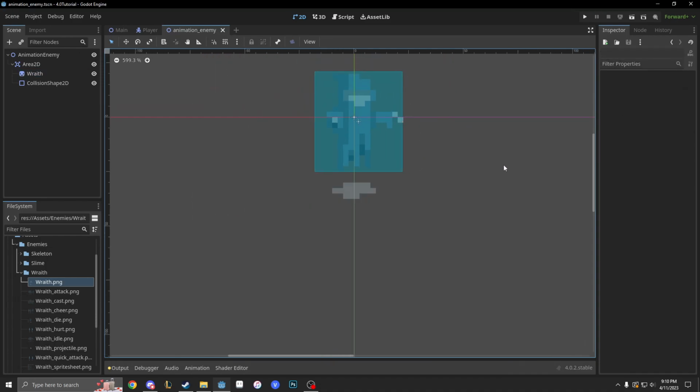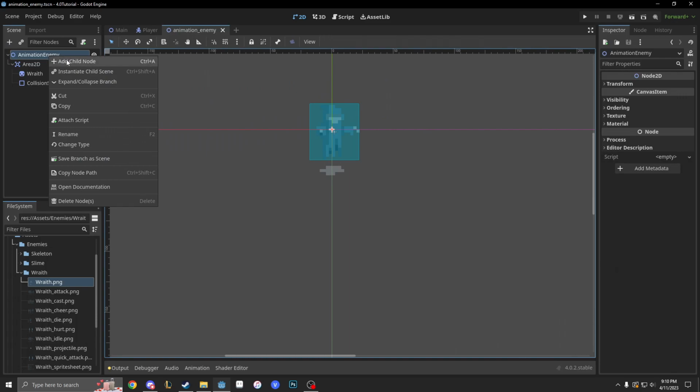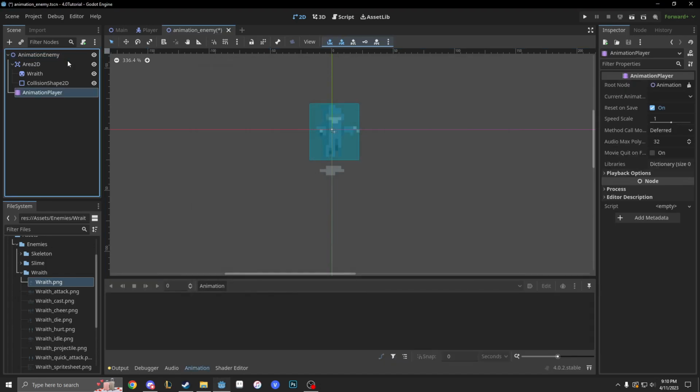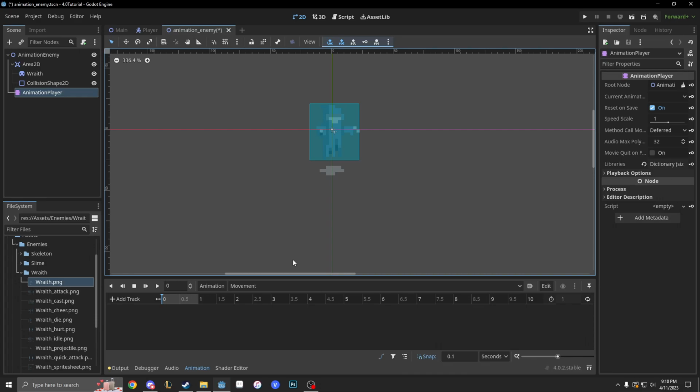Alright, now, what are we missing? An animation player. You guys remember that. So, we're just going to add a child node called an AnimationPlayer. If you guys haven't, go check out the previous video on how to use an animation player. And then we're going to just add a new animation. We're going to call it movement because we're moving around. And I think moving back and forth should take about 2 seconds. Not too bad.